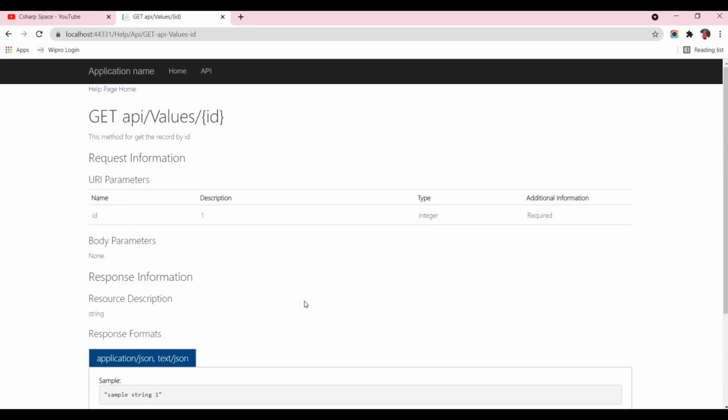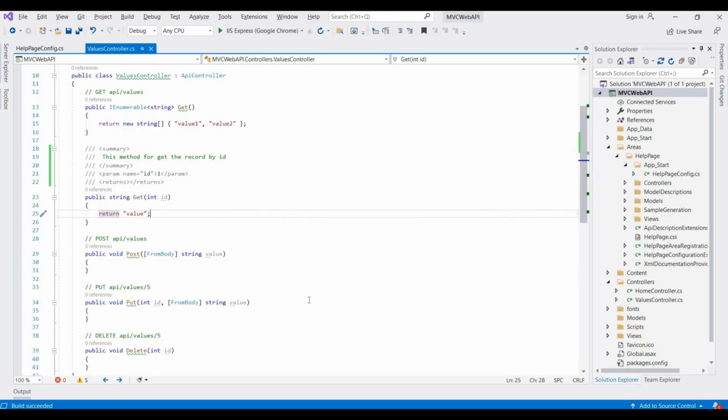So these are some simple steps to add a description in your applications.